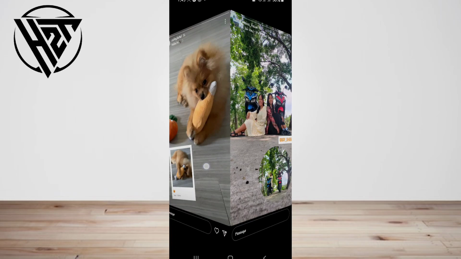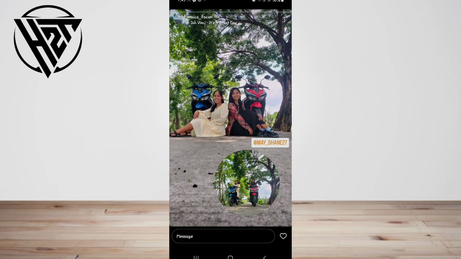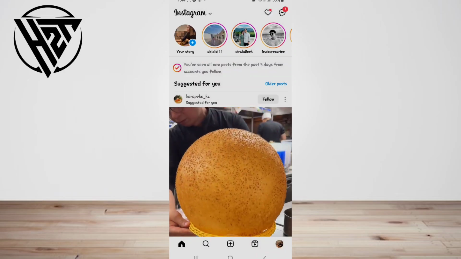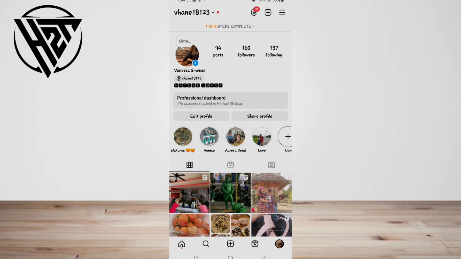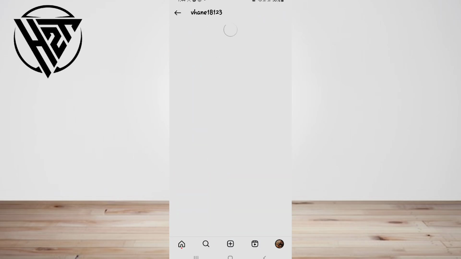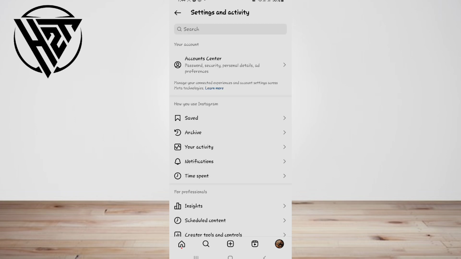Similarly, you can see the final frame of someone's Instagram story by clicking on the first story of the next account and then lightly swiping your finger to the right to go back to the previous account's last story. However, it's important to note that this method only allows you to view the first and last frames of an account's story, not the middle frames.